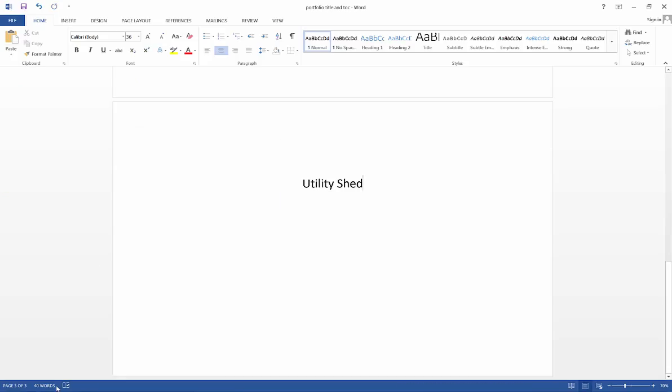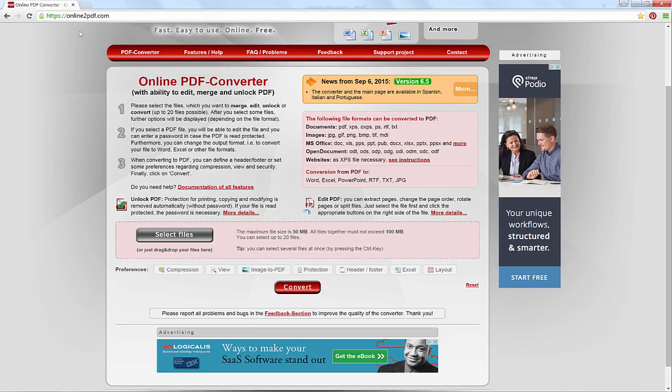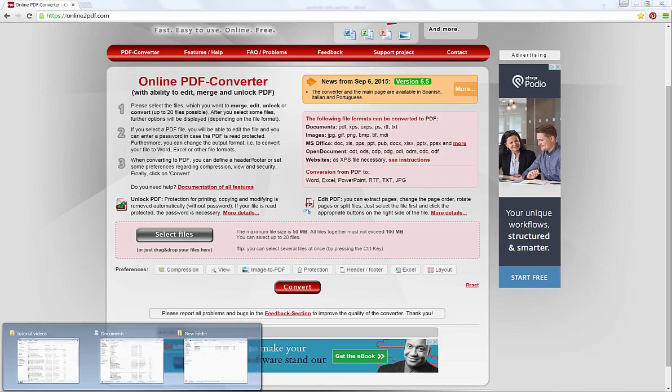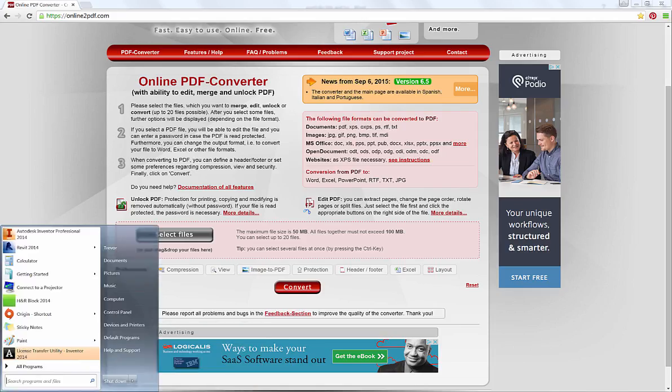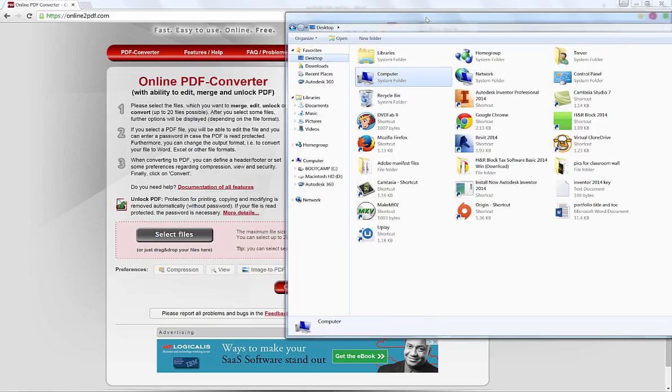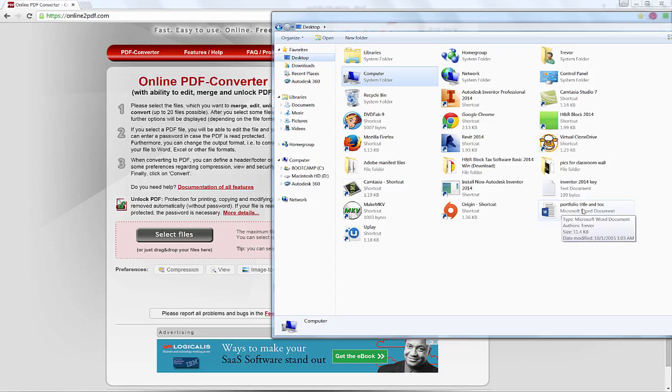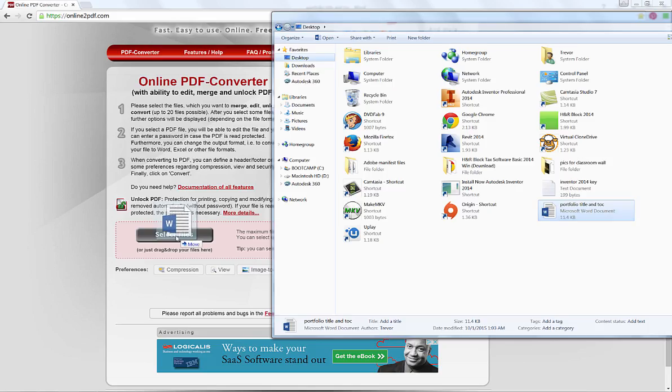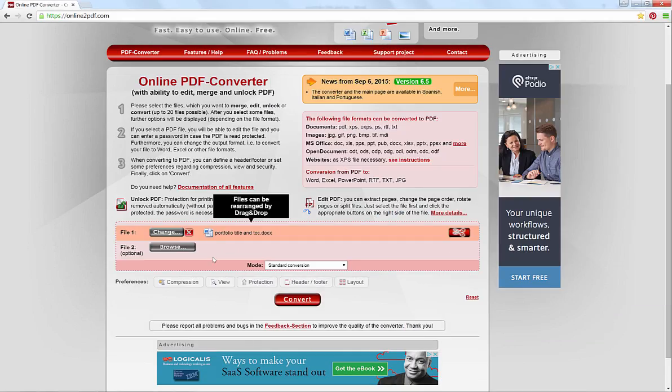Okay, now we're going to go to the internet, and we're going to go to this website, online2pdf.com. And this is going to put together a quick PDF of our portfolio. So first of all, I'm going to go down to Start Computer, and I'm going to go to Desktop, and right here I've got my portfolio title and TOC that I just created.